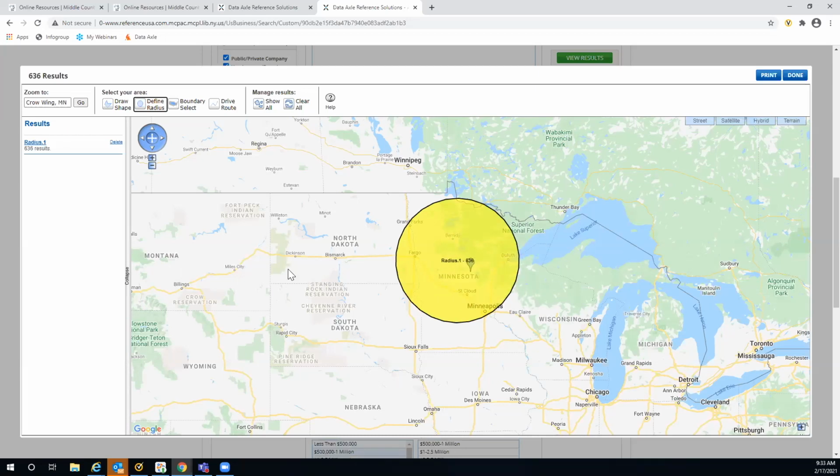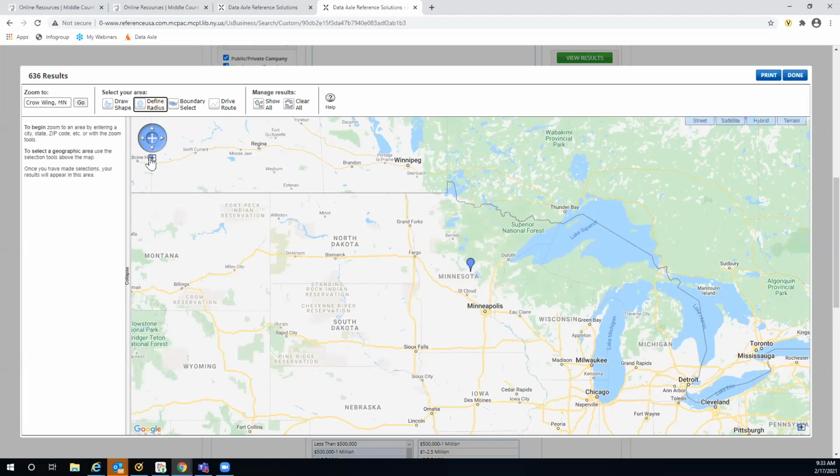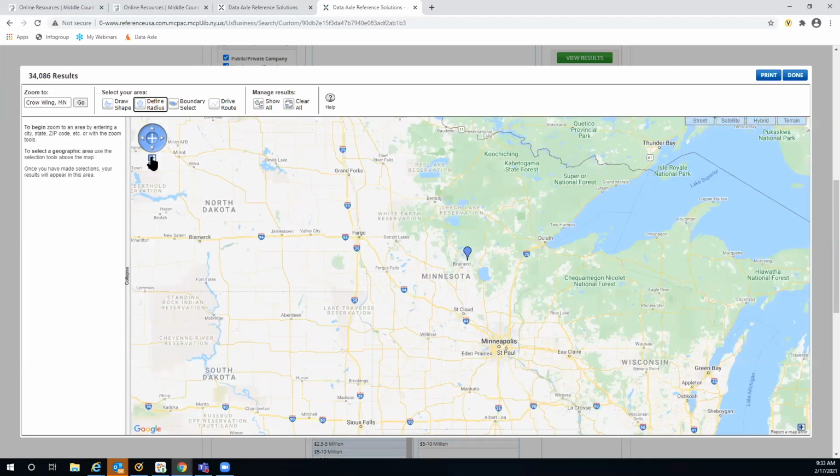And the same thing is true with the draw shape. I'm not certain why my draw shape is acting up. I'm going to try this. If that's all I needed were these 636 results, I could say done and then view my results. But I'm going to try something. I might be too far out. Let me get in a little closer. I'll try that. That might be just the ticket. I may have been too far out.